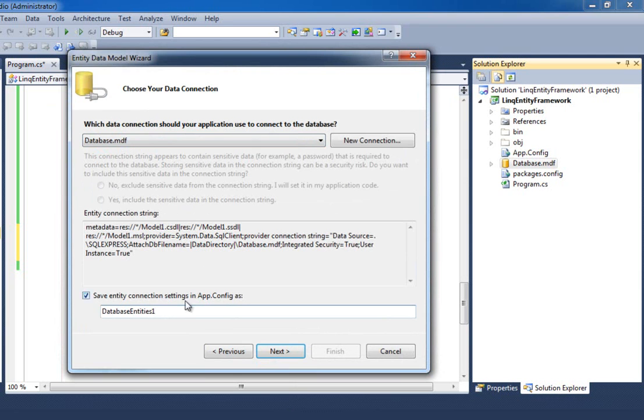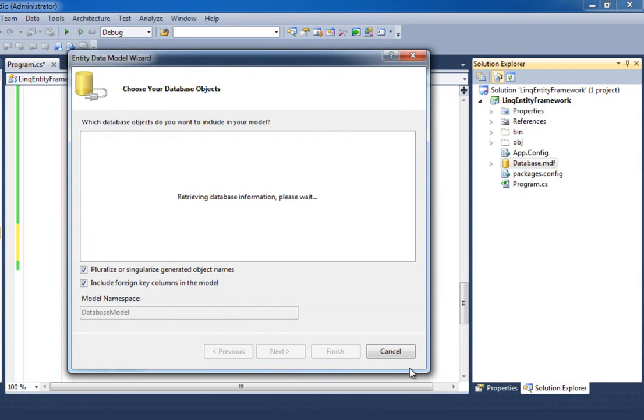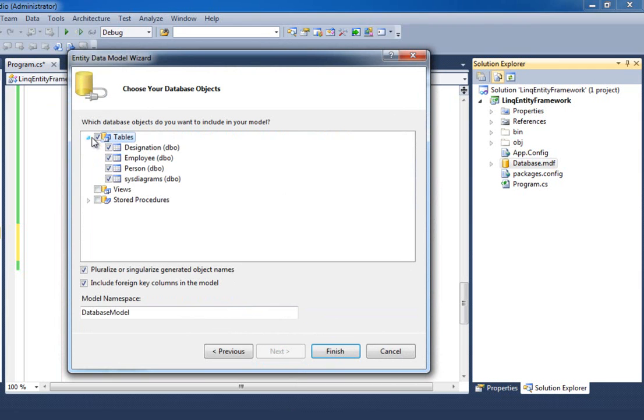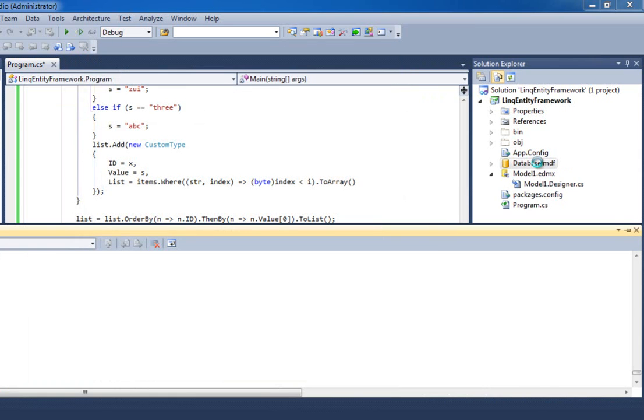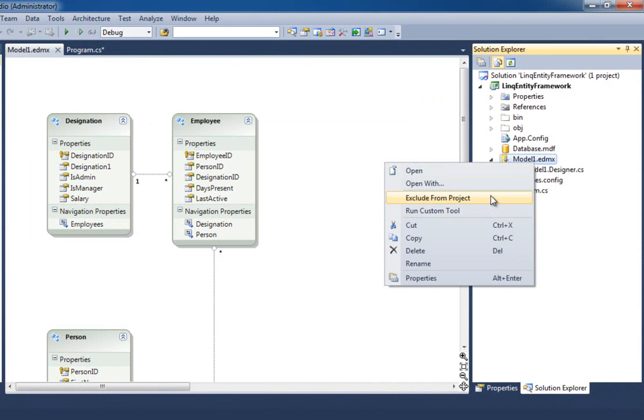We already had a connection string exist, so I don't want to see this diagram. This is not a table. So I will show you the database structure.